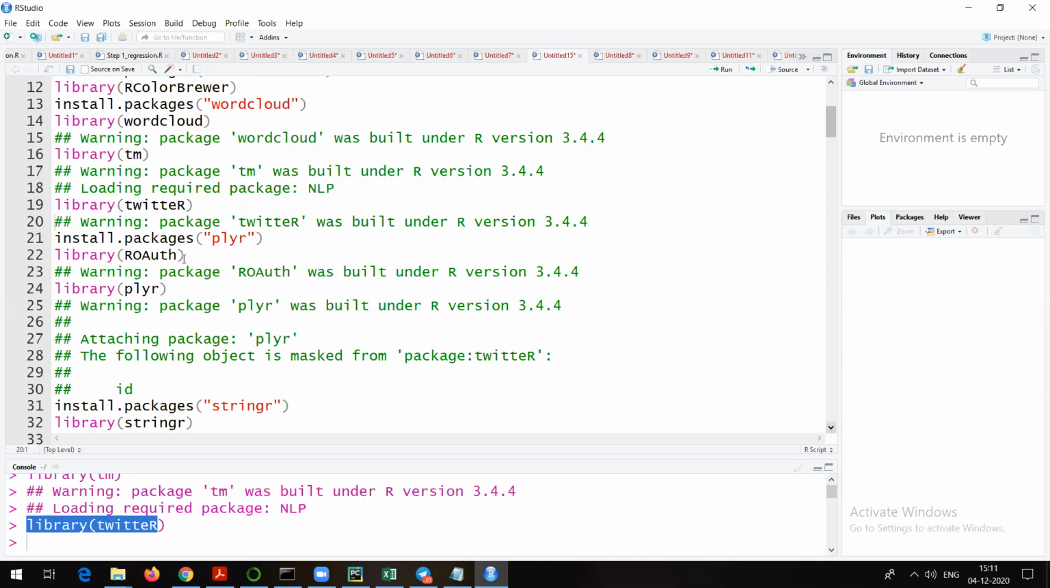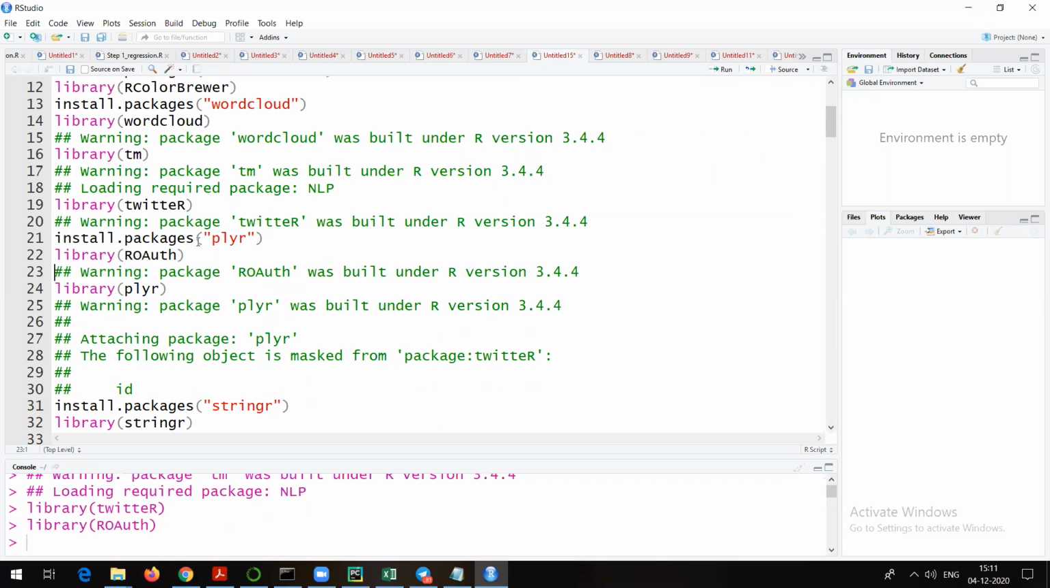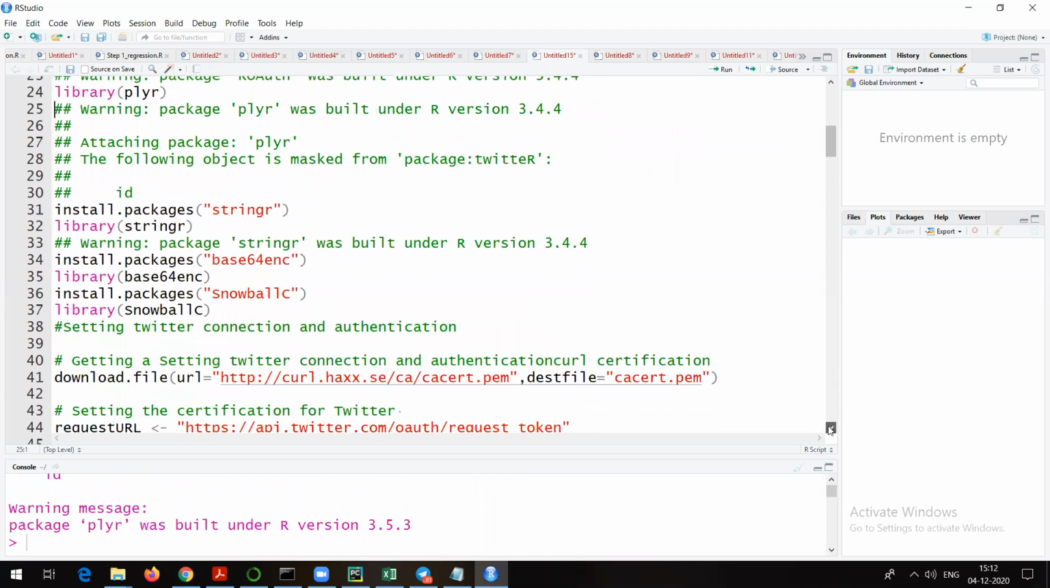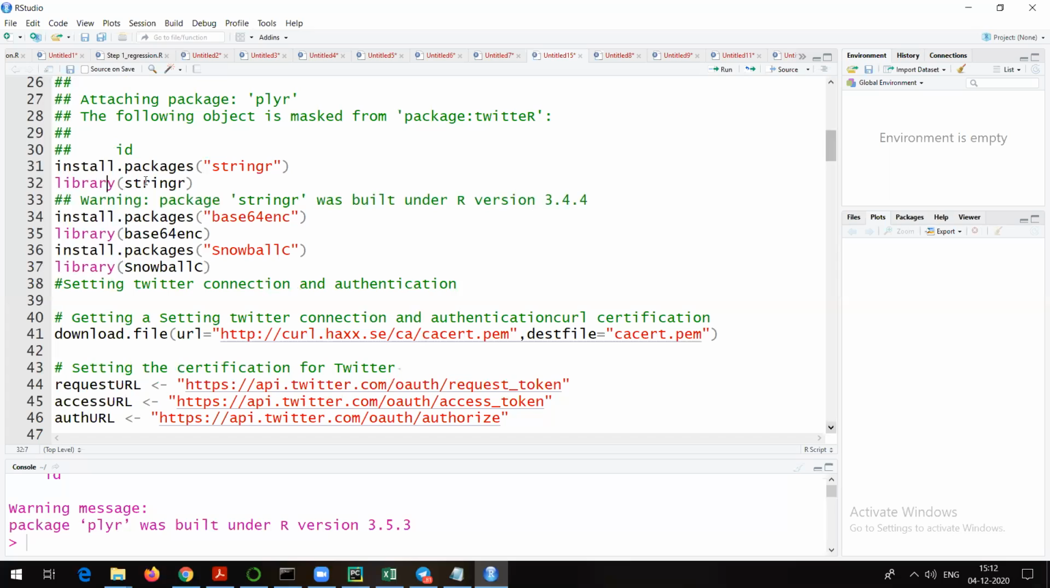And yes, obviously we are going to require one package called ROAuth, for authentication with Twitter. That's why I'm going to import it with this particular command. And the plyr package we are going to require for statistics. That also I'm going to import. And the stringr package, because we are going to deal with character or string data. That's why we are going to import this library called stringr.